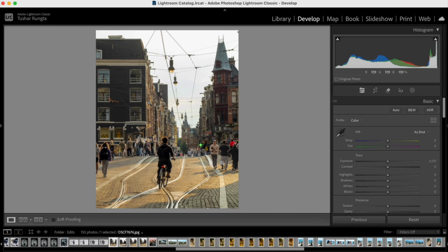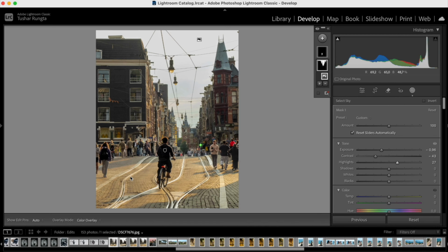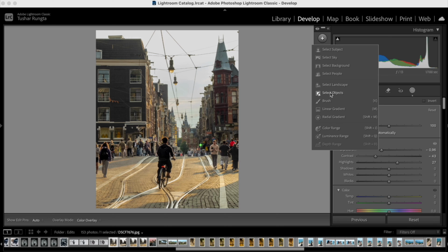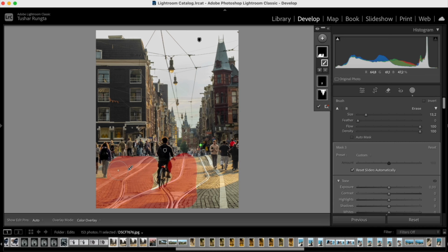So for example, this is a photo that I took in Amsterdam last year. And let's say I want to select the street here. So usually I'll create a new mask and select brush. Now as I start brushing over the street, I will have to brush really carefully if I want to select the complete street while avoiding the people on it. And this is difficult. I will have to take a long time to do this, and this is not a good option. But now the select landscape feature has changed everything.